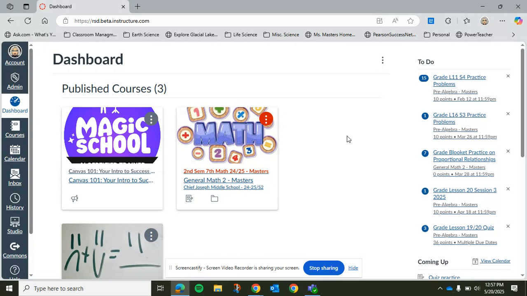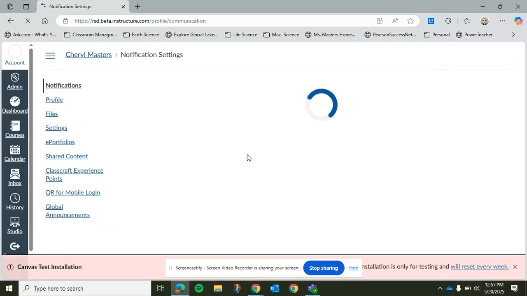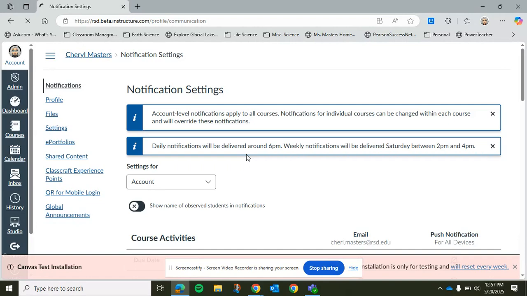So let's get started. At the very top is your account. If I click on your account, you'll notice it has my name, and then it has some things on here that we're going to take a look at. Some of these you're not going to need, but the other ones you might. The first thing I want to do is click on notifications. Notifications basically lets you decide how often you get emailed.